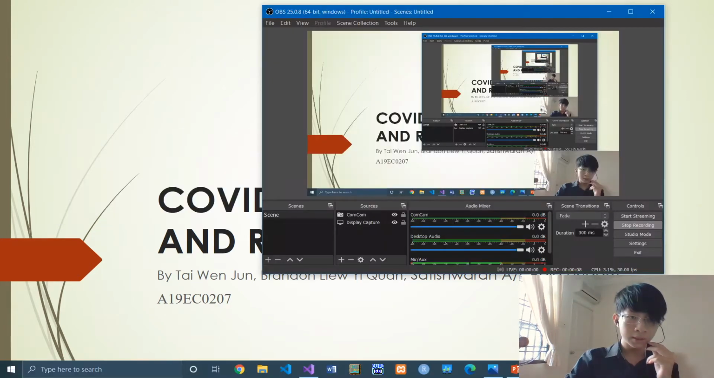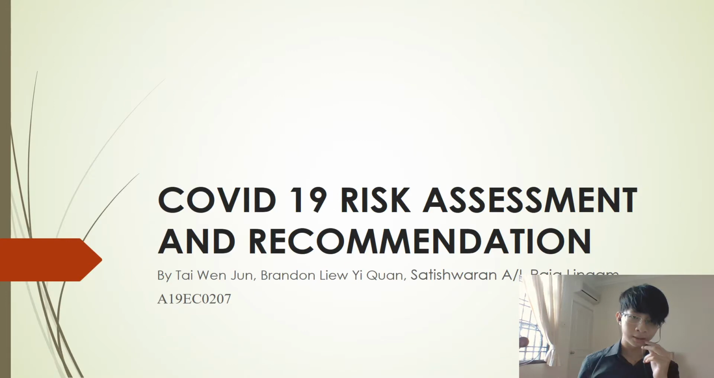The topic is COVID-19 risk assessment and recommendation. I am Taiwan Jun. This is a project with my group members Brandon and Satish. My matrix is A19 EC0207.